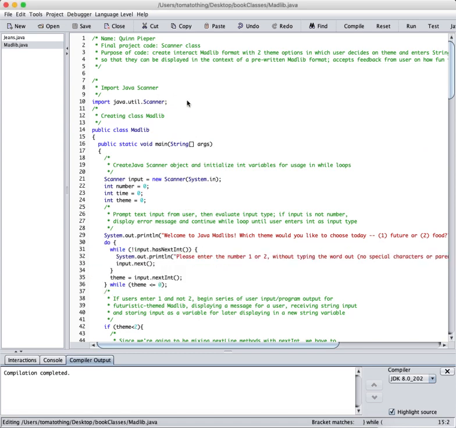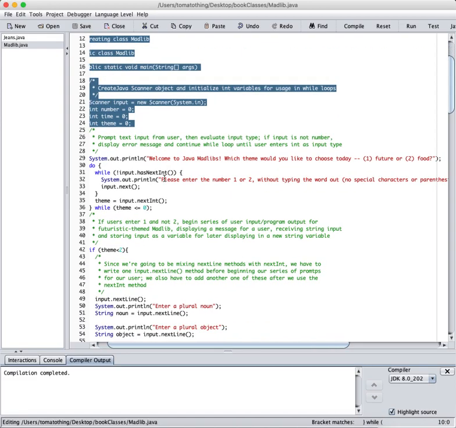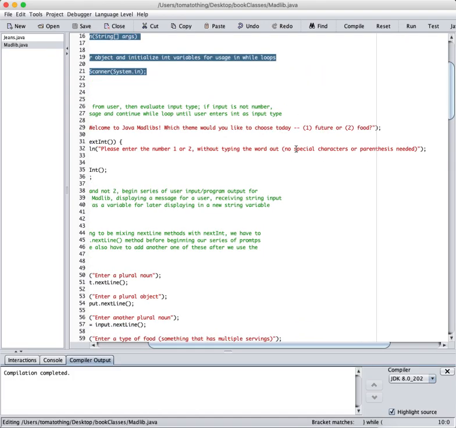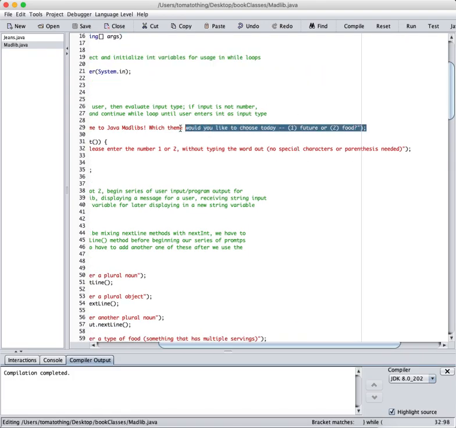So the first thing I do for this is import my scanner class and then initialize some int variables and then my scanner object. Of course, before that, I title my class Madlib. Once I have that all set up, I welcome the user with a message that asks them to enter 1 or 2, and what I'm doing is asking what theme they want, the theme of future, which is 1, or food, which is 2.